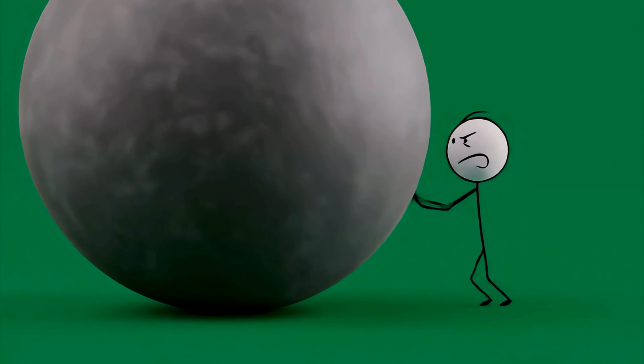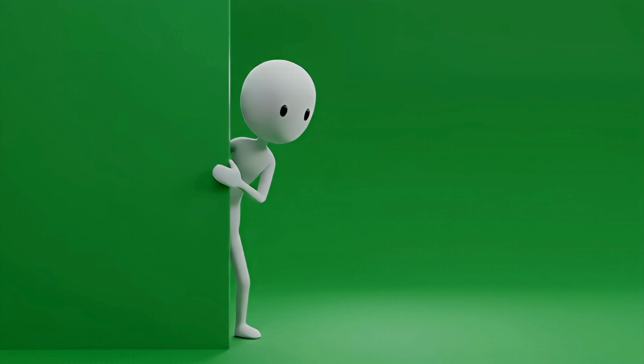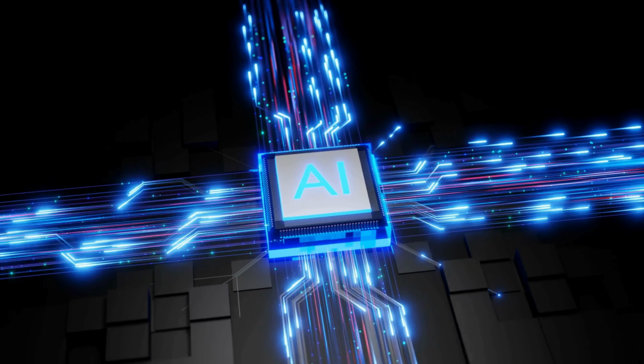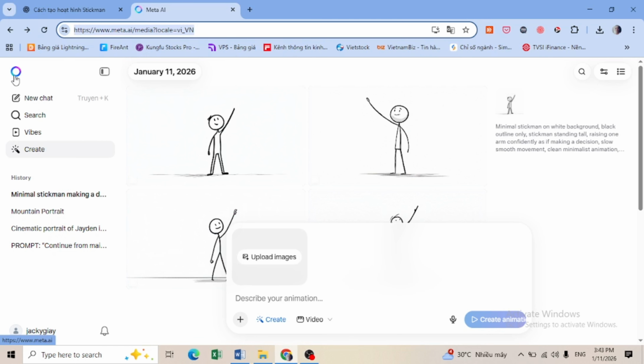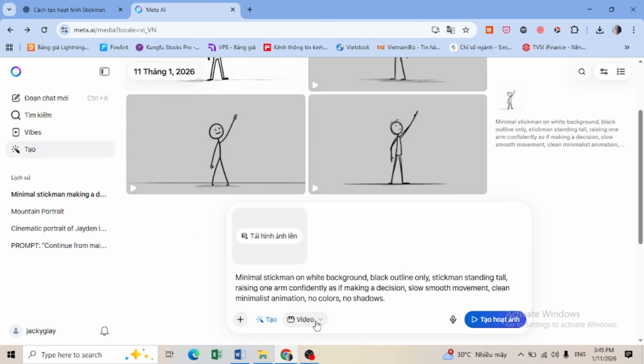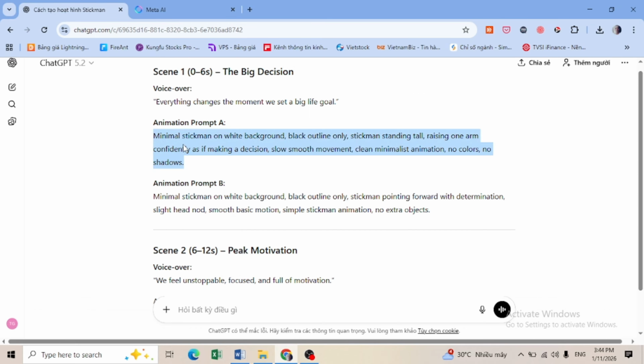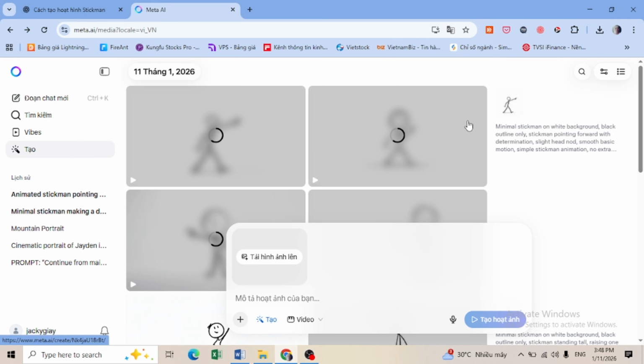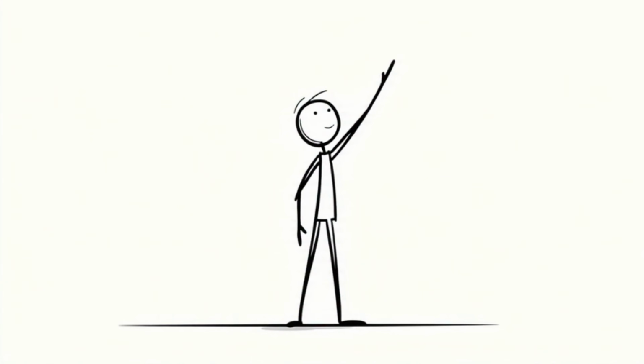Now the big question is, how do we turn these text prompts into an actual animated video? This is where Meta AI comes in. Meta AI is a powerful AI video generator that can turn text prompts directly into smooth Stickman animations. On my screen, I go to the Meta website, I click Create, then select Video. Then I simply copy one animation prompt from ChatGPT, paste it here, and click Animate. That's it. In just a few seconds, the Stickman animation is generated. No complicated settings, no technical stuff. Just paste the prompt and get a video.